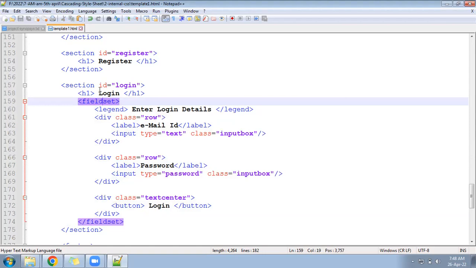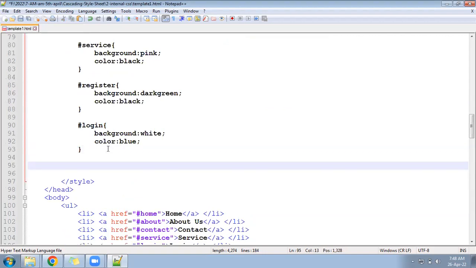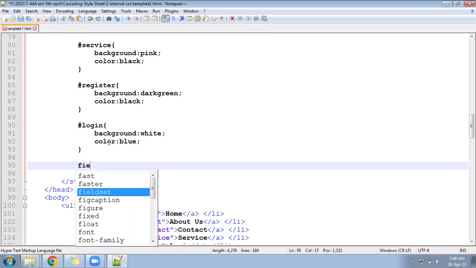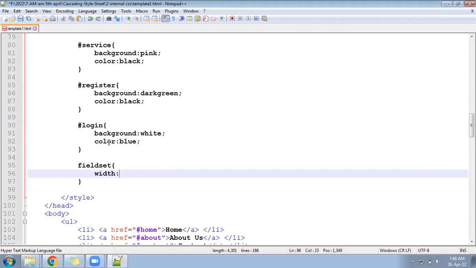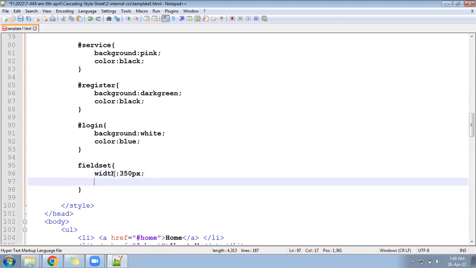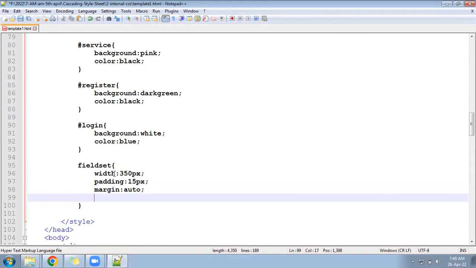Let's come up now to the CSS part. Under the CSS part, we are going to work on field set area. Field set should hold a width of 400 pixel or 350 pixel as a width, with the padding 15 pixel. Margin auto, it will come in middle, and text-align left.